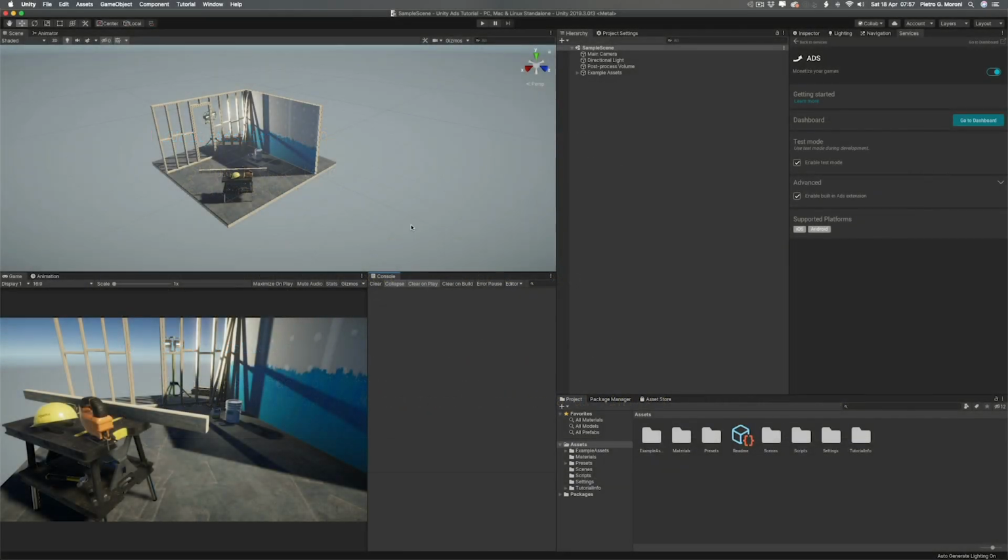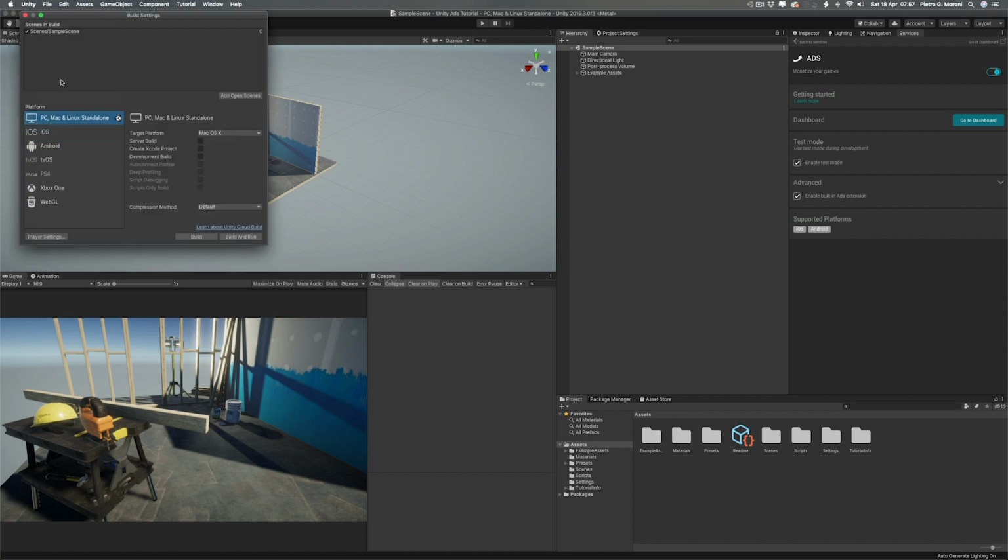In the editor, we're gonna switch the target platform of our project to either iOS or Android, depending on what platform or what device you'll be using for testing. And while Unity is busy, let me just prepare a better scene to show you our code in action.